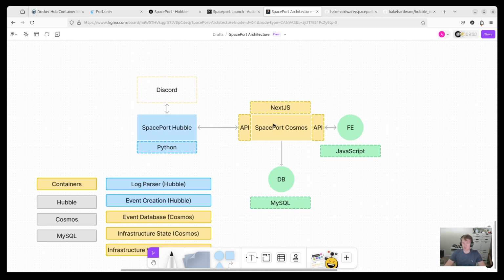So that's how Hubble interacts with Cosmos. Now Cosmos is built with Next.js, it has a server and a client aspect to it. So we can actually run both a front end and a back end, basically like a full stack application. And that is why, using the Prisma library, we're able to deploy a database and an API built into Cosmos, as well as a front end, which is JavaScript, but it's using Next.js.